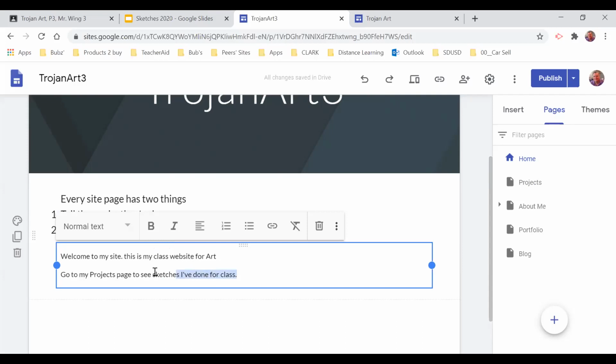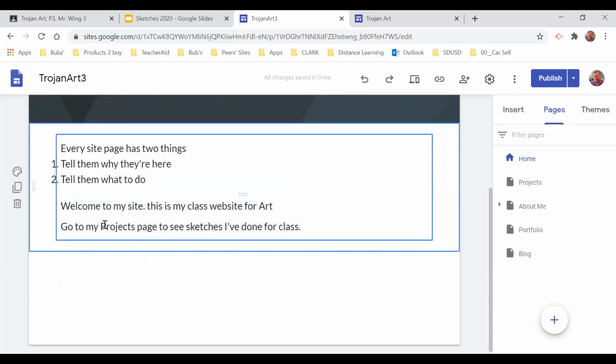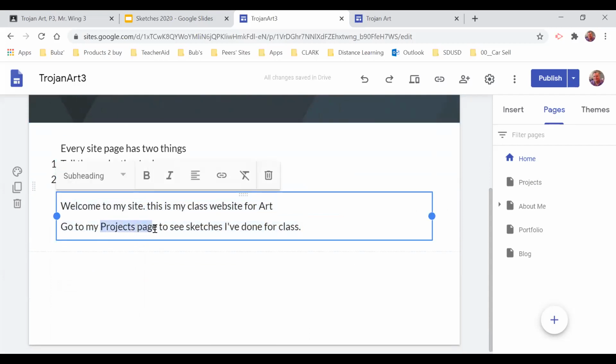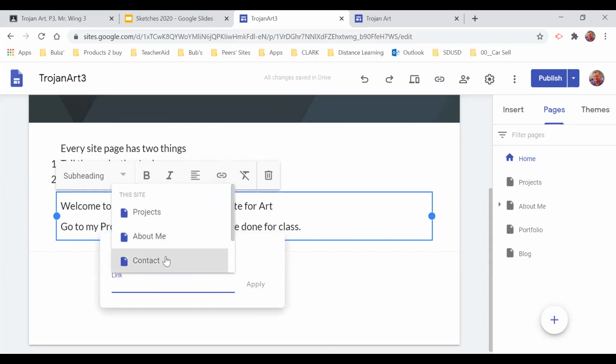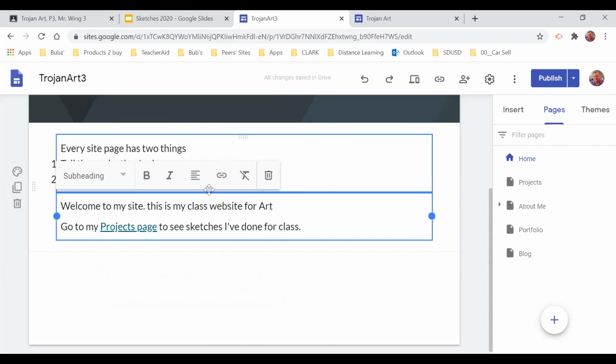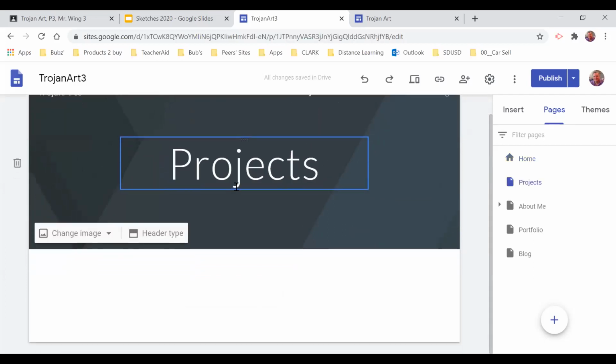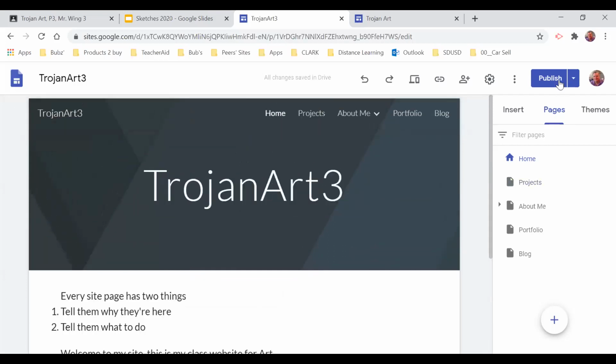When you select text like this, you can change it to slightly larger text. I'm going to select where it says project page, click this little insert link button, click on projects, and click apply. This now links to this page from my home page, but not until I publish it. So I'm going to click publish.